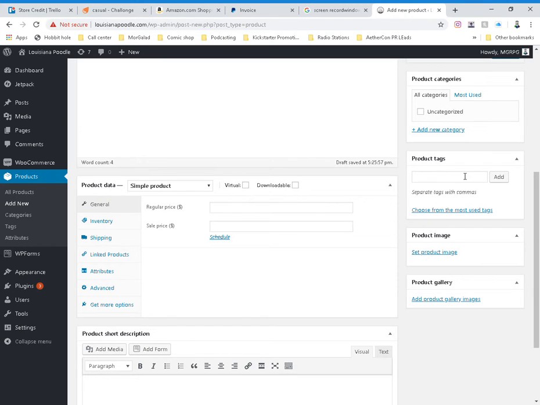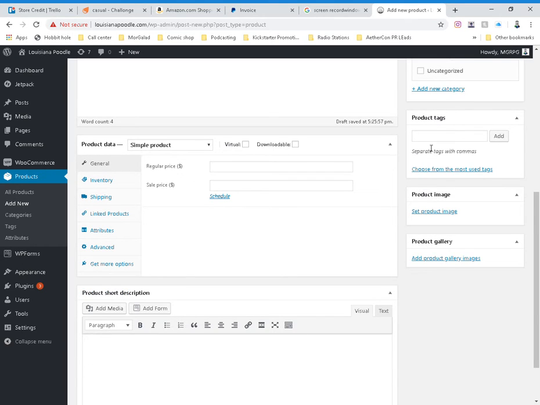Product tags, if you want to do any type of tagging, then you could tag it in here. So poodles would be for one, dog food for another, shirts for another. Depending on what category you're going with, your product tags are going to change most likely, and this is going to help you get found in search results.